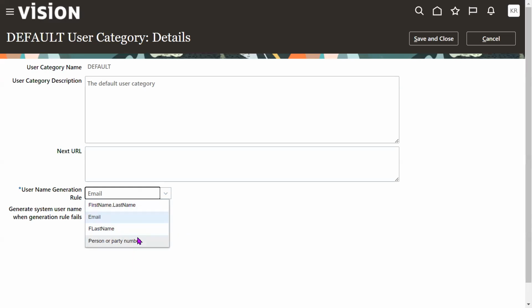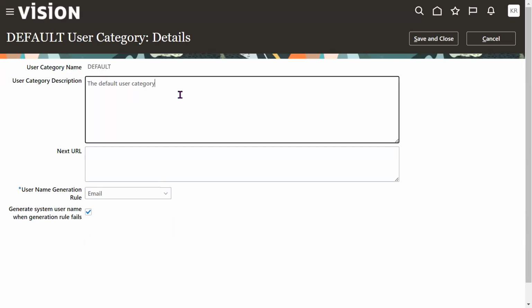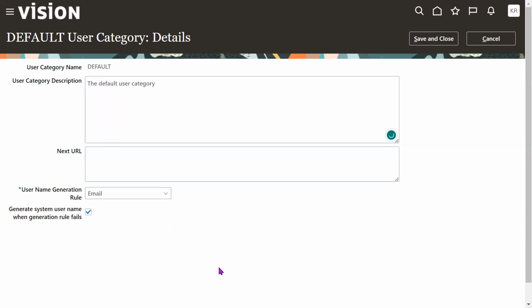Four options are available, so you have to discuss these four options with the client: how they want their username generation to be. They want email ID, or first name dot last name, or first name followed by last name, or employee ID. So this is the category name, then the description of the category, and the username generation rule.